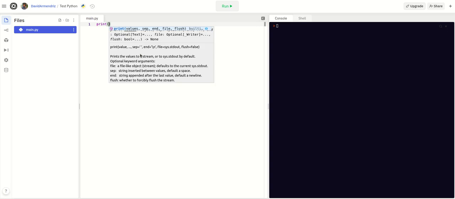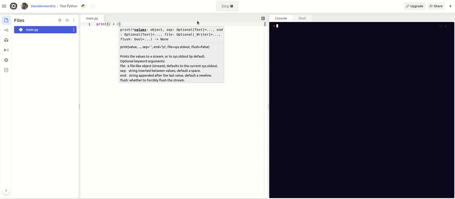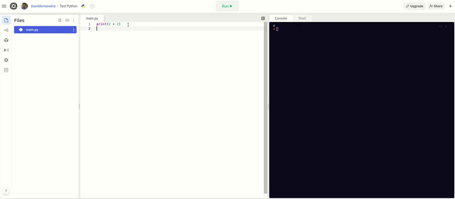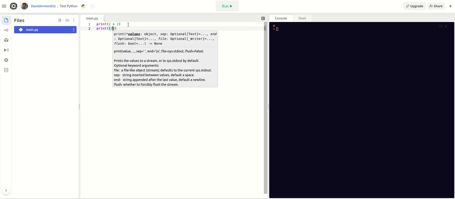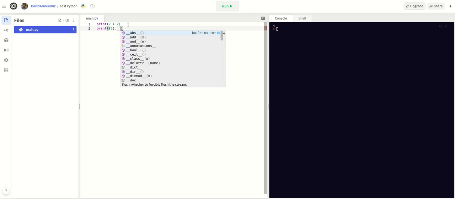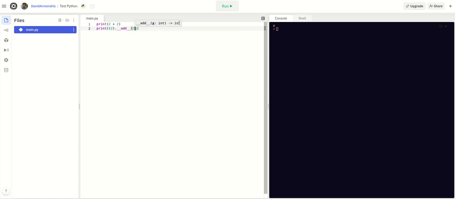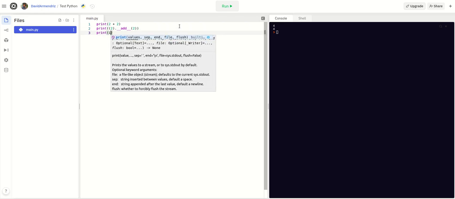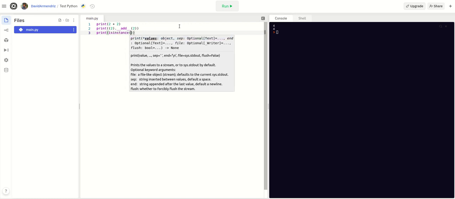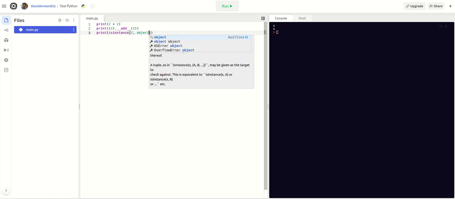In Python we have numbers and we can add them like this. We get 4, but we can also add numbers by using this add method here, so we get the same result. So this 2, which is a number, has methods, so that means that 2 is not a primitive, it's an object. In fact, we can say isinstance 2 of object, and it will return true.